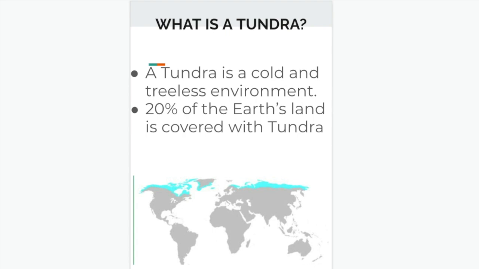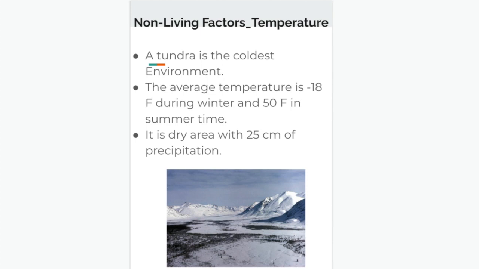Let's take a look at the non-living factors that make up a tundra. The first non-living factor that we are going to explore is the temperature. A tundra is one of the coldest Earth's environments. It is so cold that the average temperature in a tundra is negative 18 degrees during the winter and only goes up to a high of 50 degrees in the summertime. Imagine you going outside right now and you lived in the tundra and that was the weather during the summertime. That would be very cold.